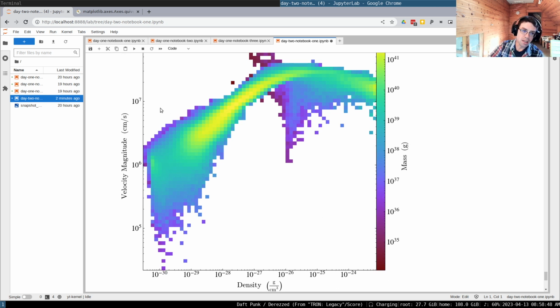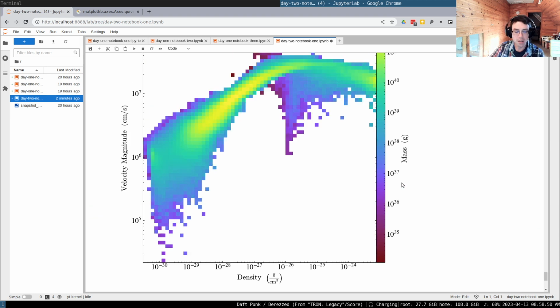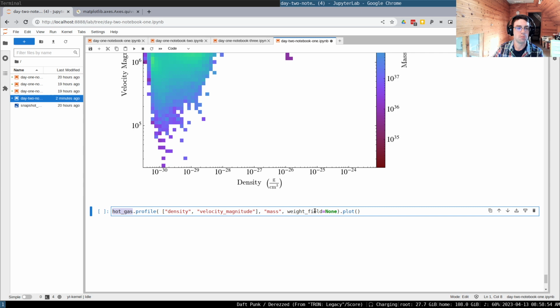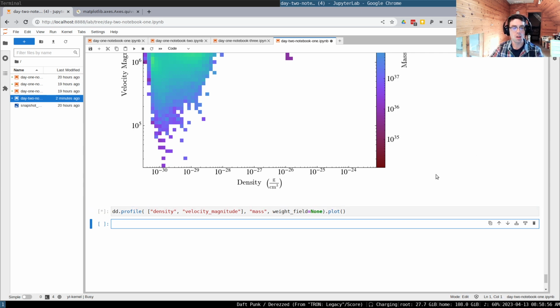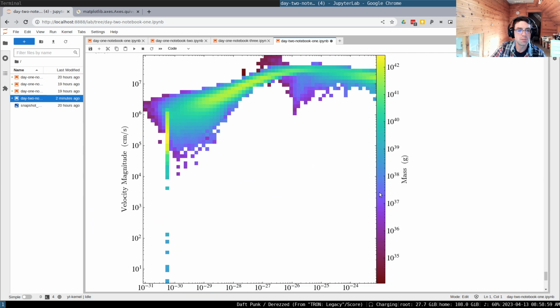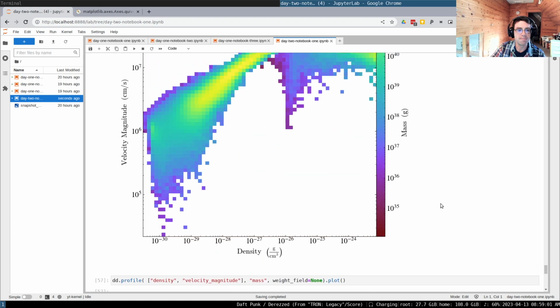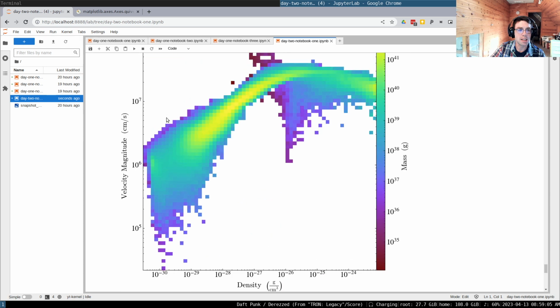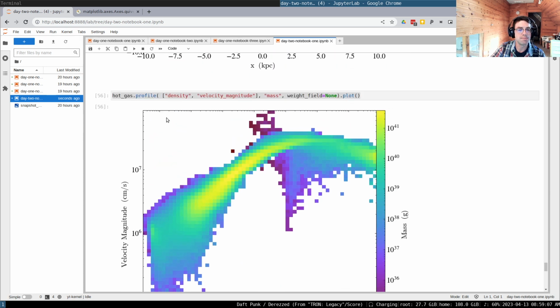So here's density and here's our velocity magnitude, whereas were we to do this with our full data set, see that it looks different. We have a bunch of low density hot gas, or cool gas.